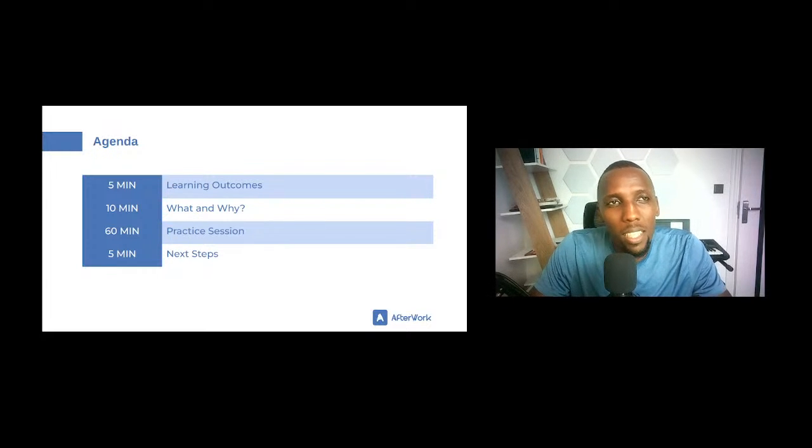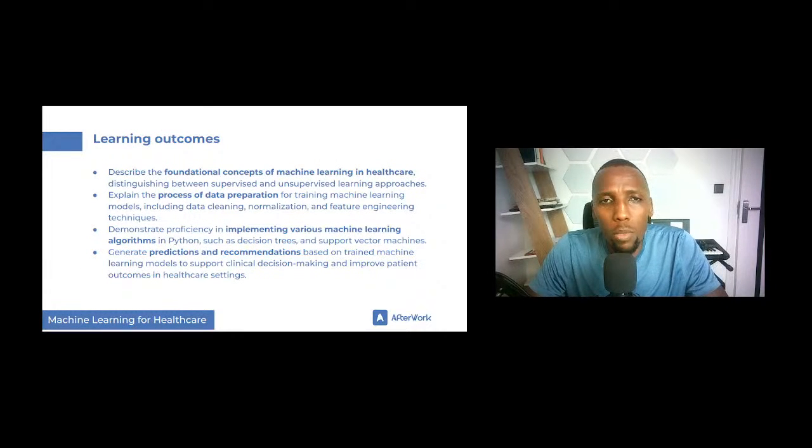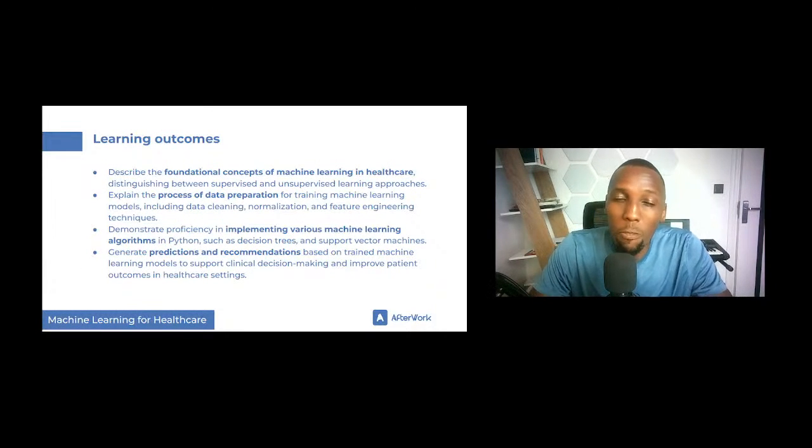So let's get started. By the end of today, we are expected to have achieved these learning outcomes. We should be able to describe the foundational concepts of machine learning in healthcare and be able to distinguish between what is supervised and unsupervised learning. These are just two different categories when it comes to learning about machine learning. We should be able to explain the process of data preparation for ensuring that we are able to create what are called machine learning models that answer our research questions appropriately.